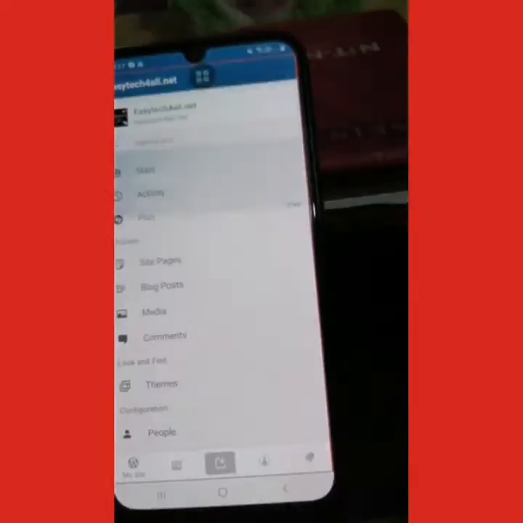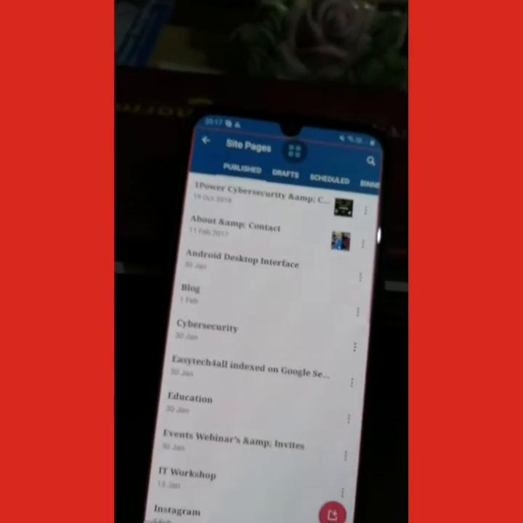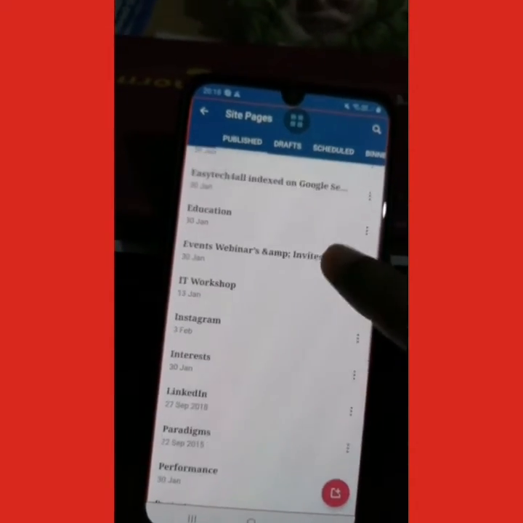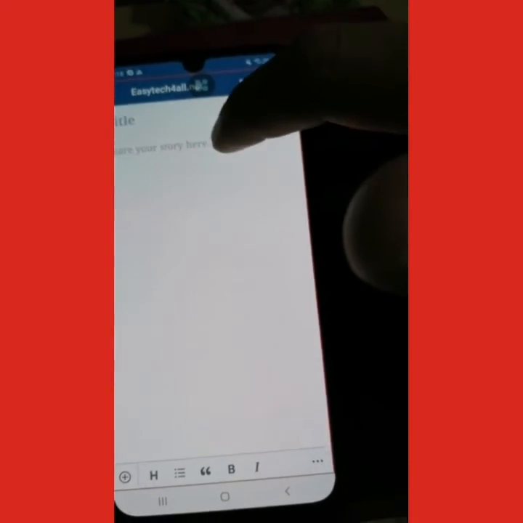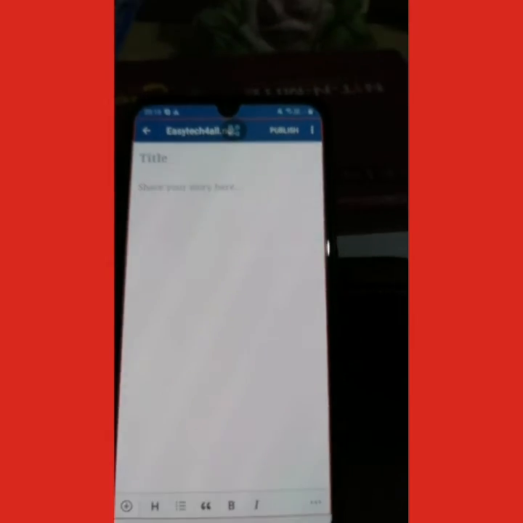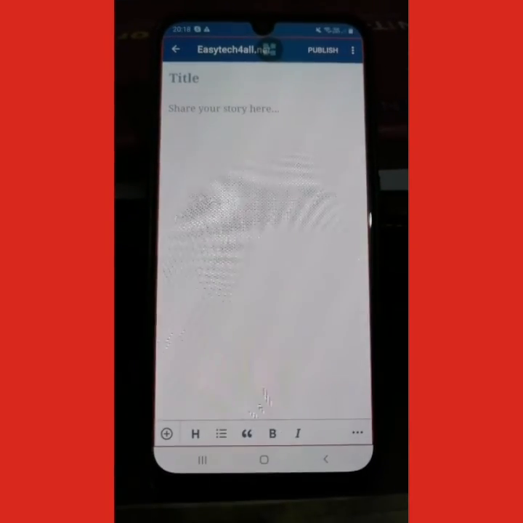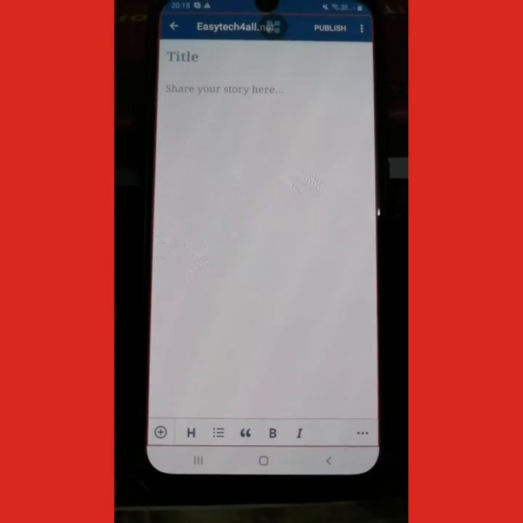Okay, so site pages. You can create pages like this. So these are all the different pages that I've created. How do you create a page? Tap here. After that, punch in your title, share a story. See, how do you create a page on WordPress? All right.